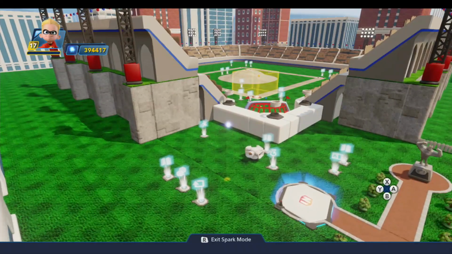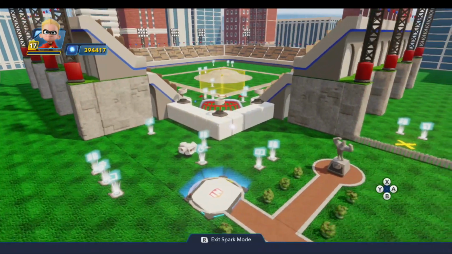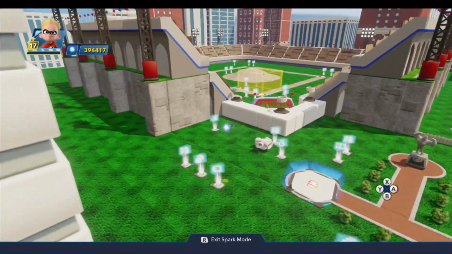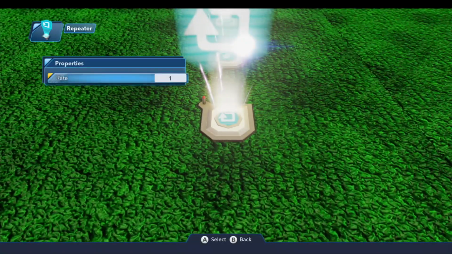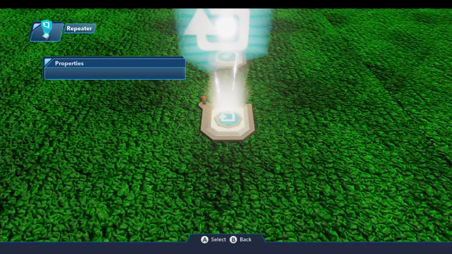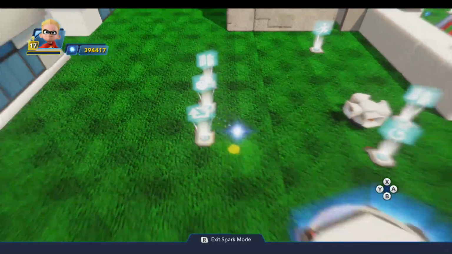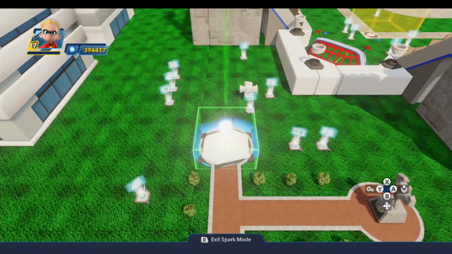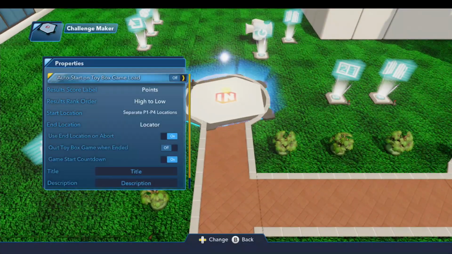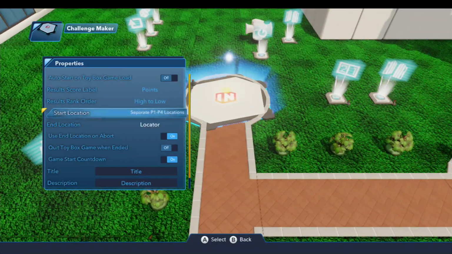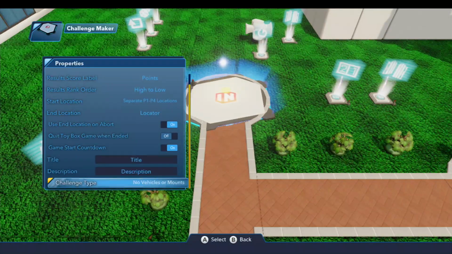All right, and then I also set up all the properties on these ahead of time to save time. So on the repeater, that is set to a 1-second rate. On the challenge maker, properties are set up this way, and you can pause and look at all of these and copy what I've got.